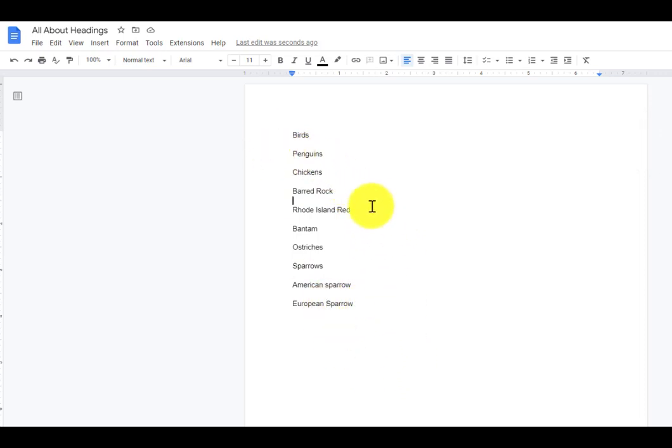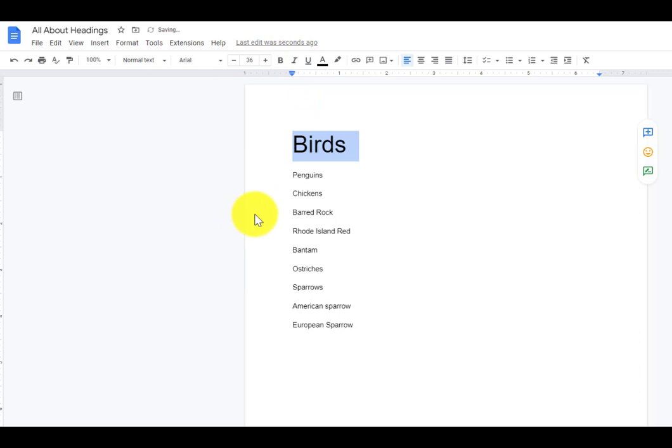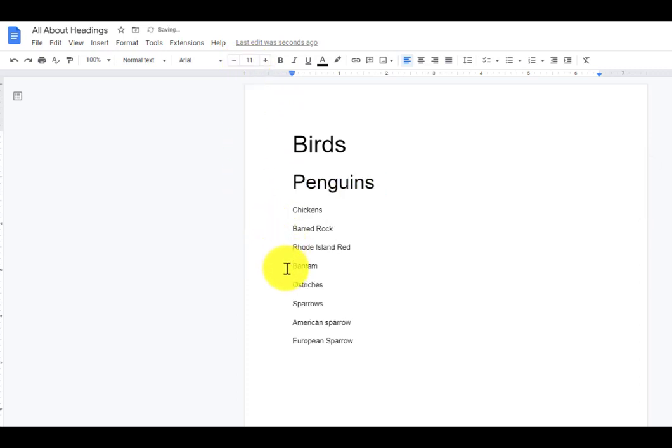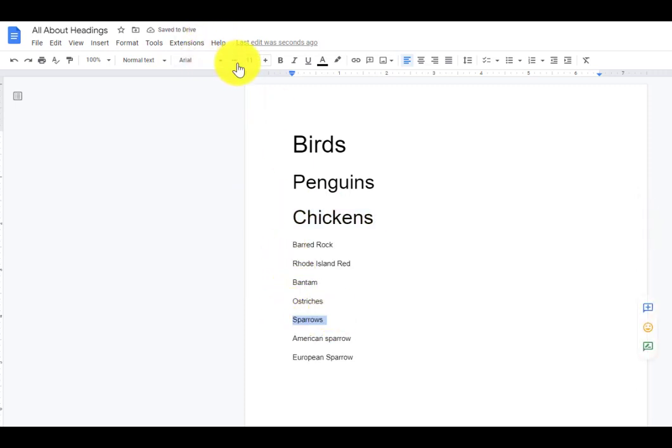So I can make it look like there are levels by highlighting the text, making it really big. Okay, now it looks like we have birds, and then I could make my categories big. So penguins is a category. Let's say 30. This is a category. 30. Okay. This is a category.